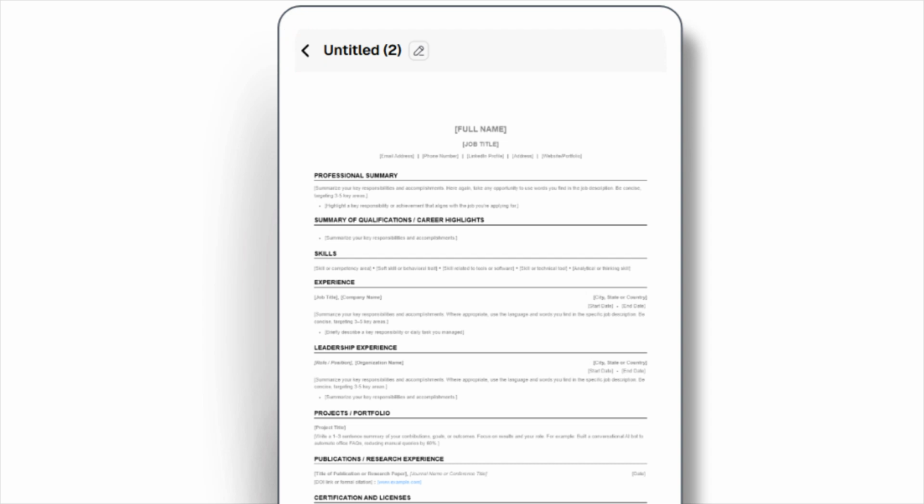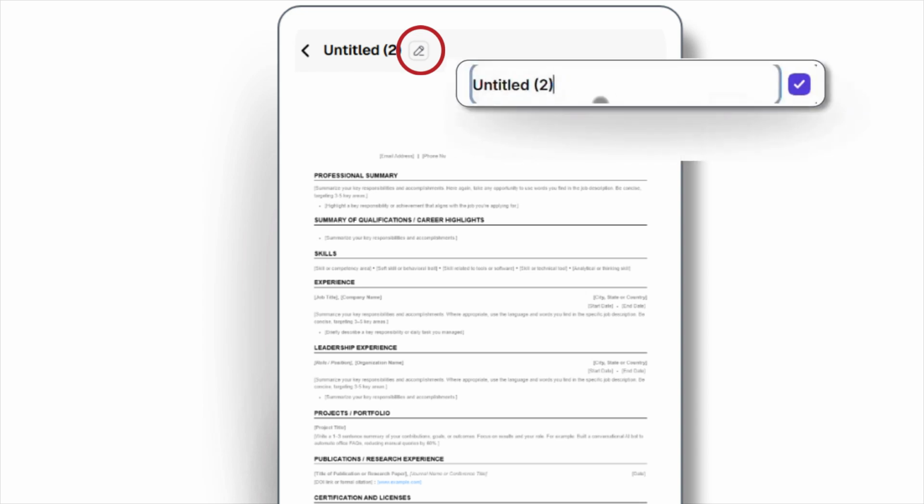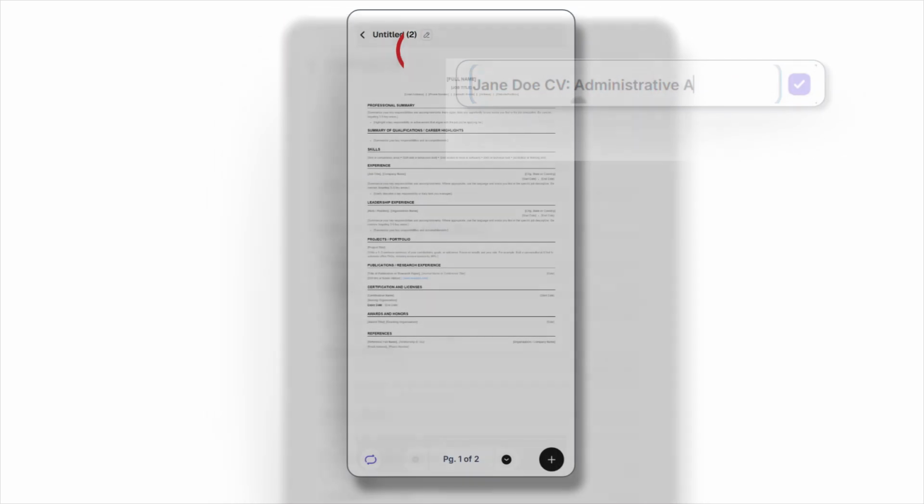The power of a name. Right next to that arrow, you'll see the title of your current project. If you're just starting, it might say Untitled. Notice that little pencil icon sitting right next to it? This is where you give your CV a professional identity. Pro tip: instead of leaving it as Untitled, get into the habit of giving it a clear, punchy name, like Jane Doe Administrative Assistant or Marketing Internship CV. It makes you look organized and helps you find the right version in seconds when that dream job pops up.